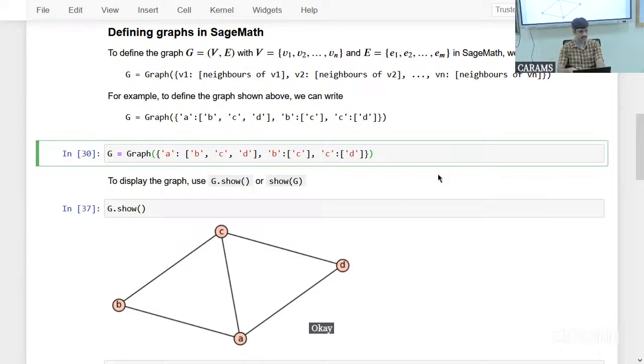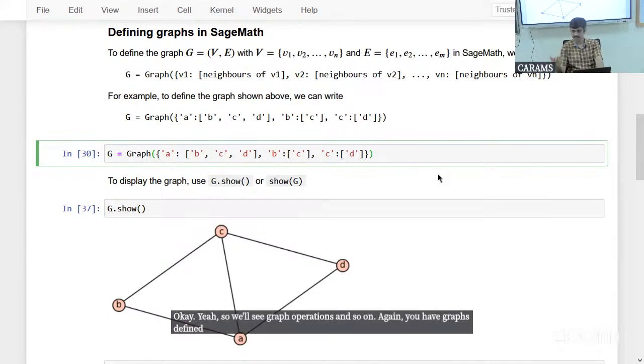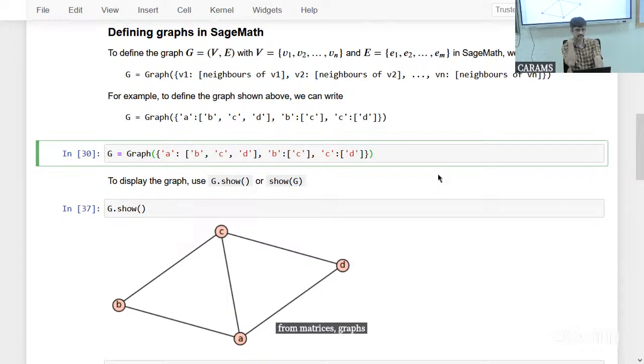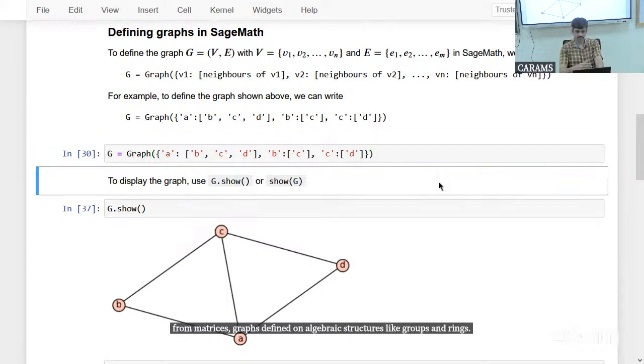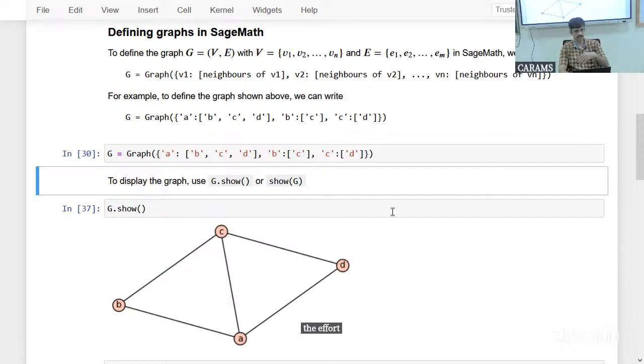Yeah, so we'll see graph operations and so on. Again, you have graphs defined from matrices, graphs defined on algebraic structures like groups and rings. So all of this, you will be computing the graph using Sage rather than manually computing it. So in that case, there's a huge difference between the effort of typing in this command versus drawing it by yourself.